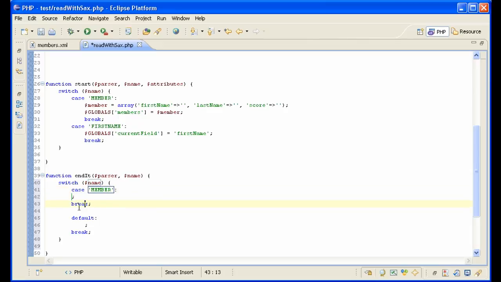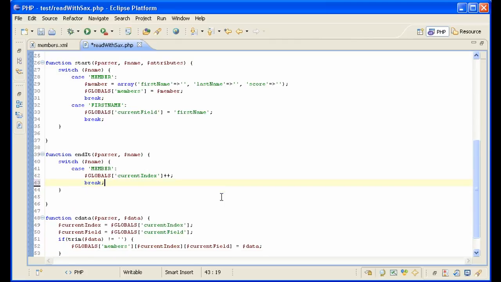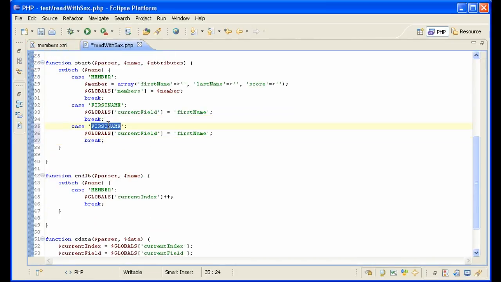Well, we don't want our next index to be 0, otherwise it would just overwrite our first one, so we need to increment that. Current index plus plus. Save. And basically we are now done. We've gone through first name and we've added it to the array. Let's just do the same with the others.